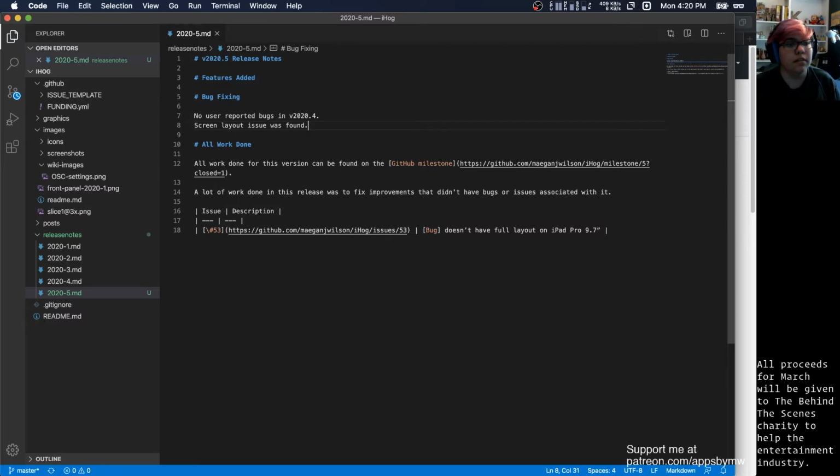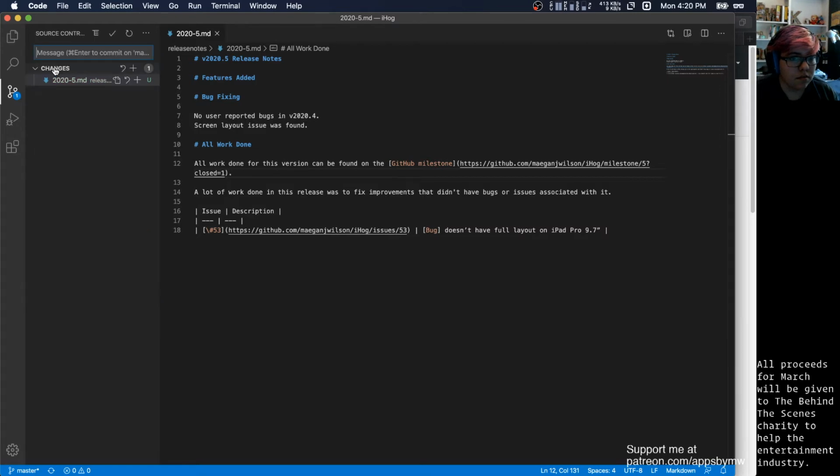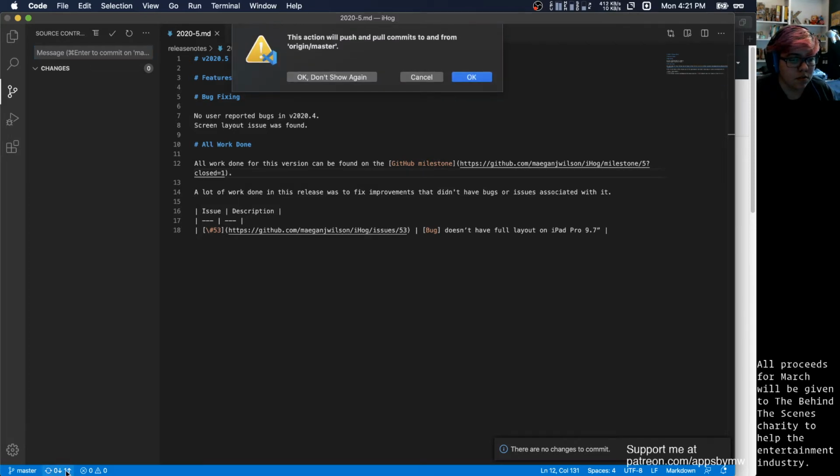Okay, so again, this is just so that the release notes are going to keep up to date with everything else also, so that I don't have to go towards all the end and find out. Cool. So we're going to go ahead and commit those changes as well. And we can push those here. Okay.